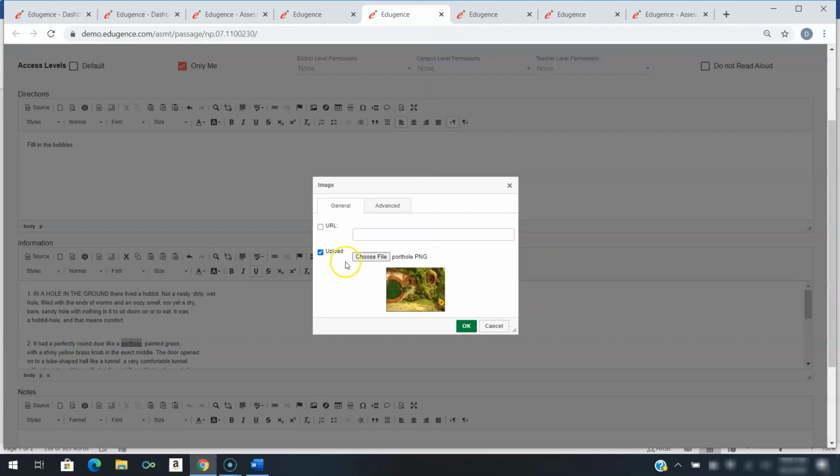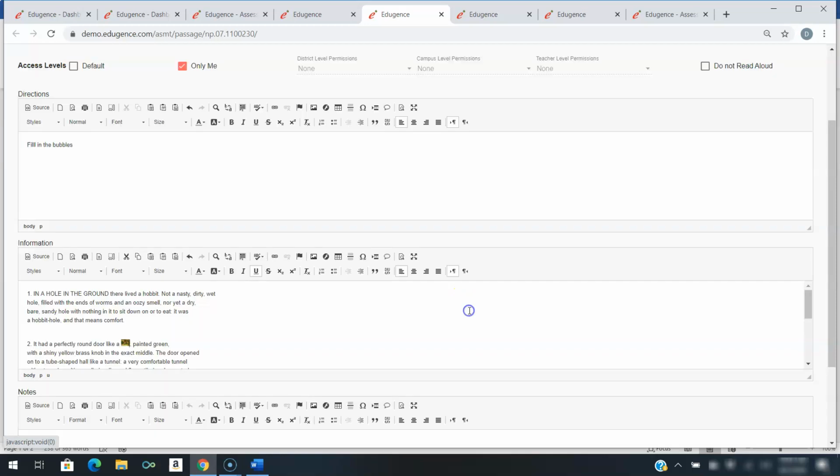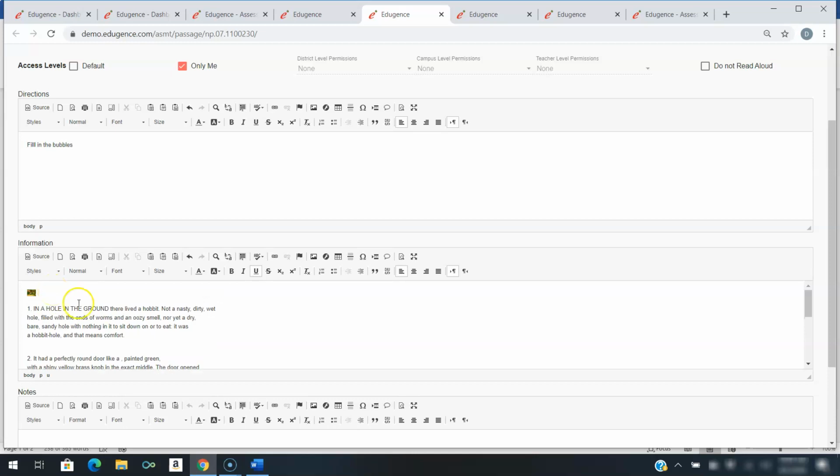and now if I need to edit that, I can go to Advanced. I can change the sizes. I can also add text in this area if I want some of the text read to my students about this particular image. So I'm just going to put in Hobbit House and say OK. I can see my image. I can move it if I want to anywhere within the area. I can reformat this, and any changes I make will be reflected in the passage.